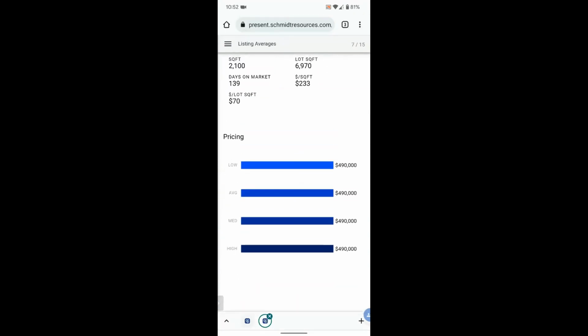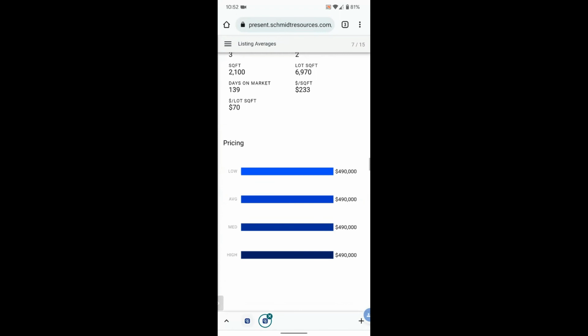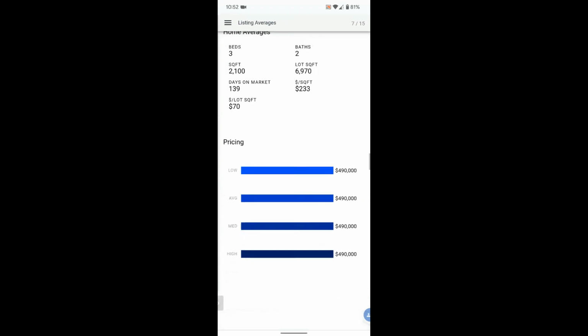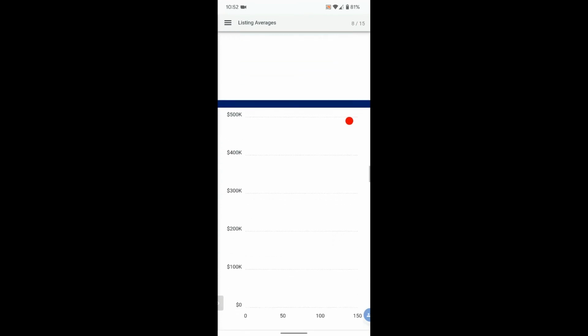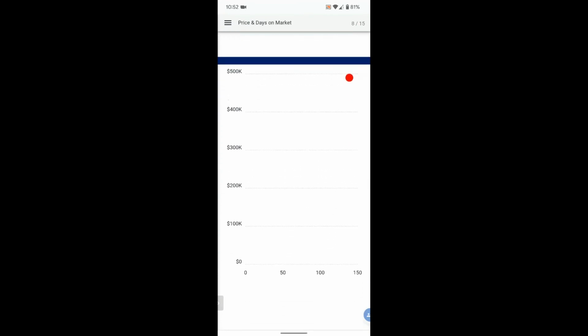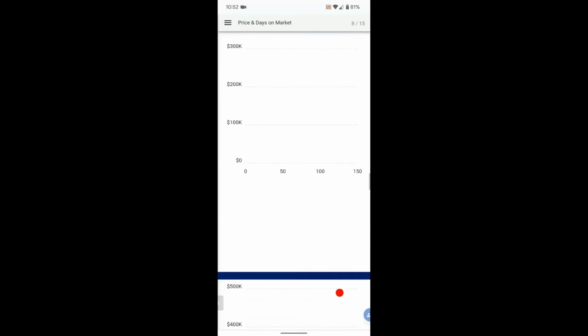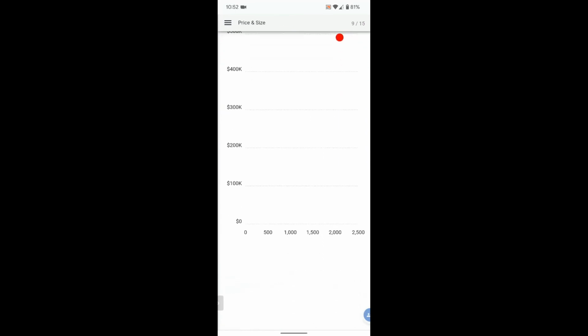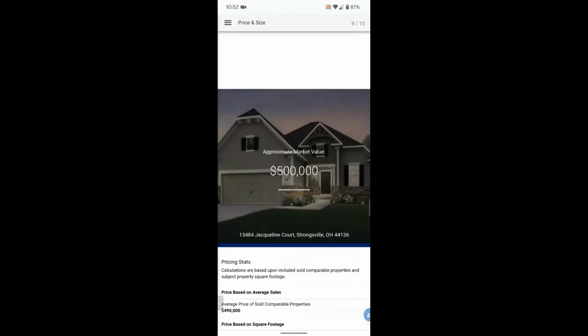And then the next slide is your listing averages. So you can get a good average of your days on the market versus bed, just basically your home averages. And then we have the price and the days on the market. So it interactively shows you that data. Then we have the days on the market, price and size.